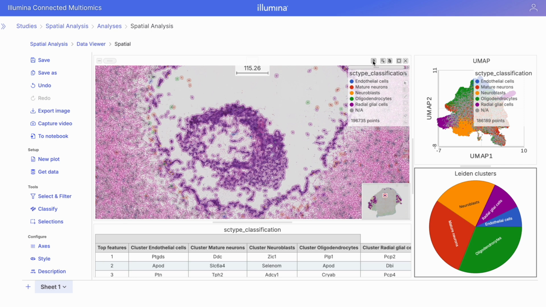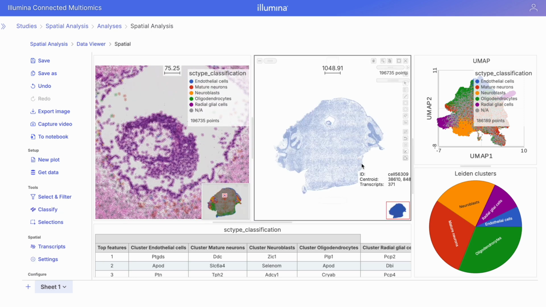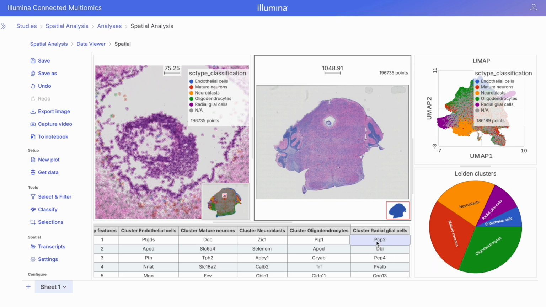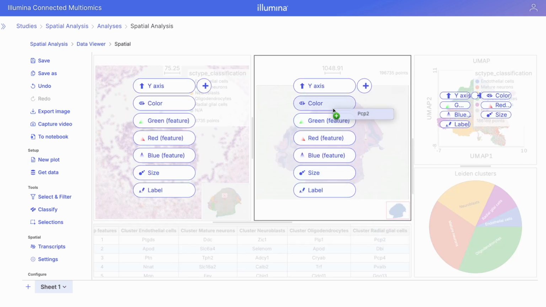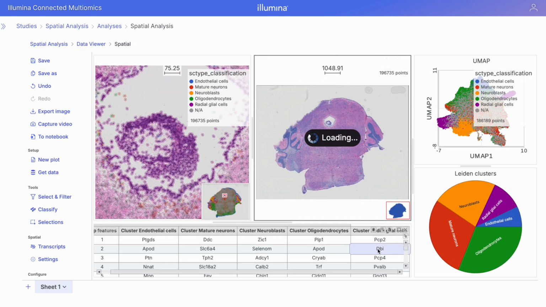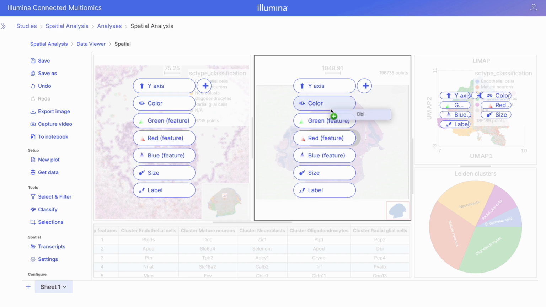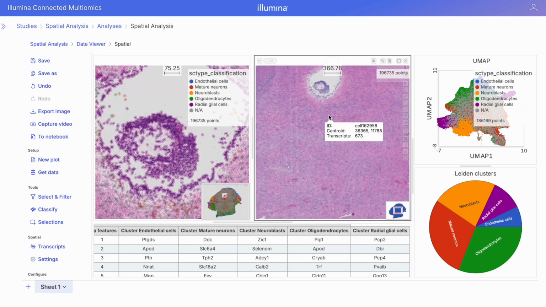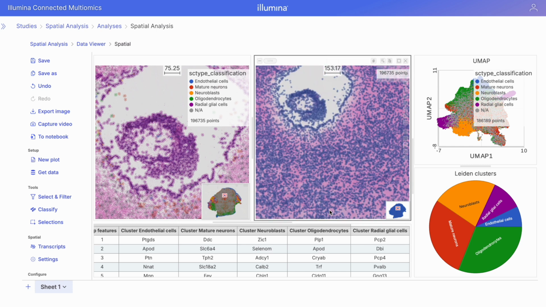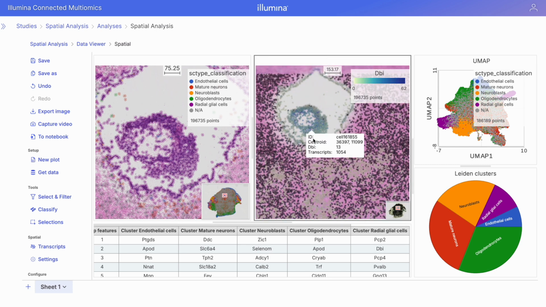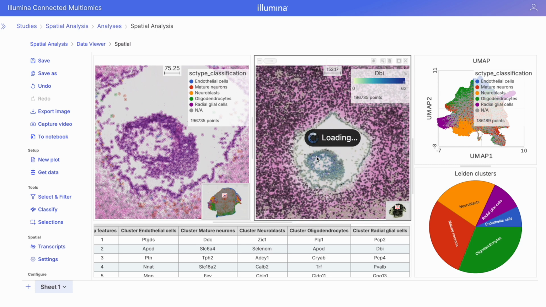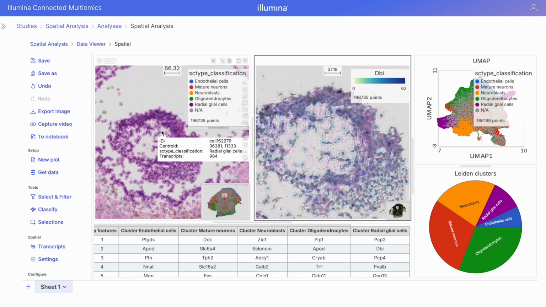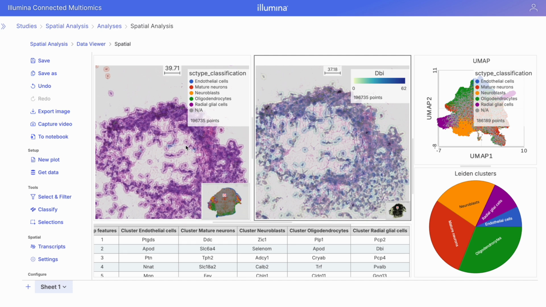It is sometimes interesting to look at specific biomarkers for these cell types. So I've duplicated my spatial image, and then I will be dragging and dropping one of the biomarkers onto the image to look at the expression of that specific biomarker in the spatial context. So I will be zooming in on the same region, and now instead of looking at the classification, I'll be looking at the expression of one specific gene in those clusters.